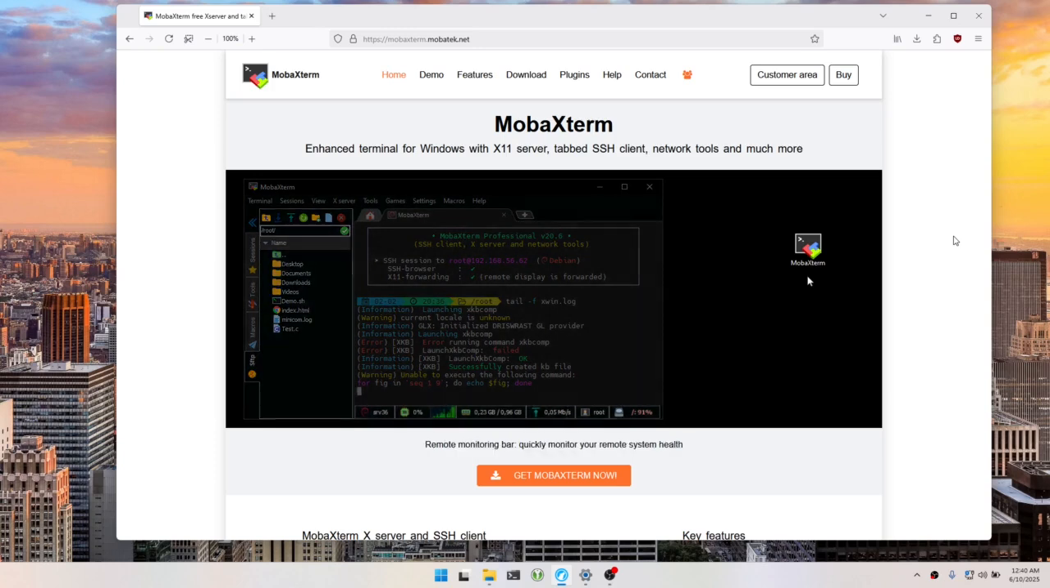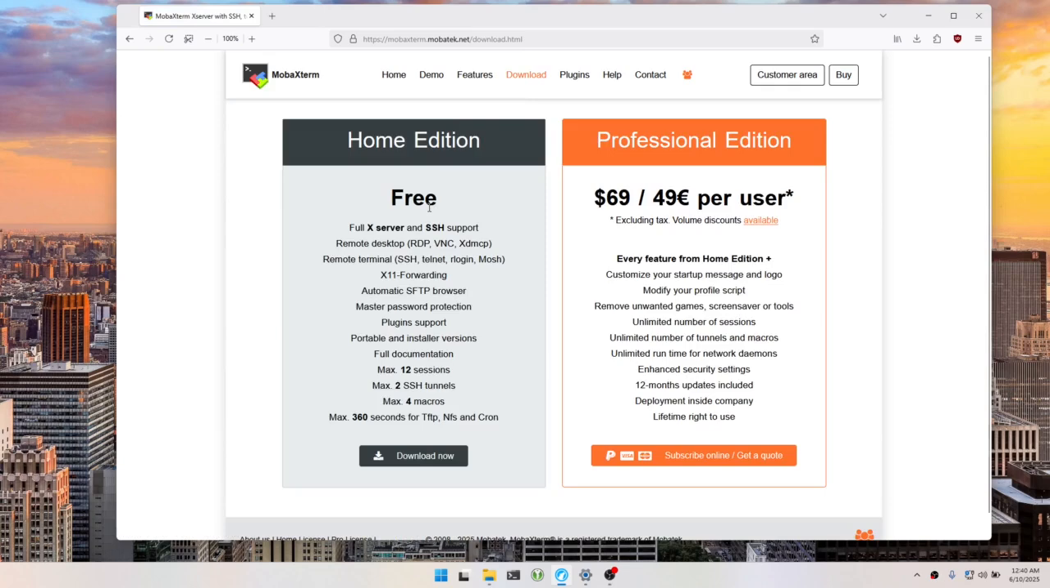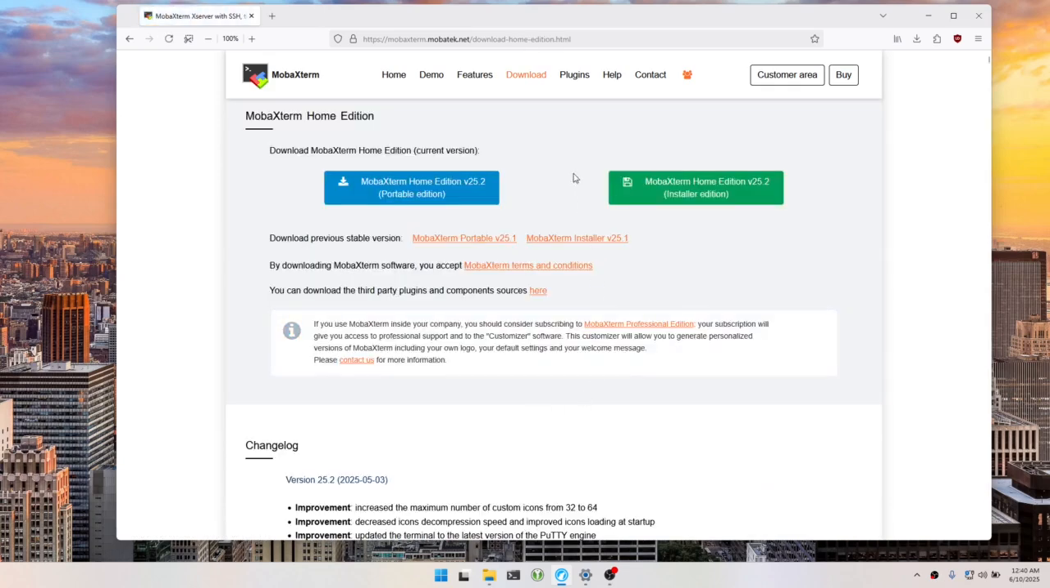We can get MobaXterm through its official website. Go to the download menu. We can select the free home edition, and we can choose either the portable edition or the installer edition. The main difference is that the installer edition will place icons on your start menu and your desktop, while the portable edition is simply a folder that you can place wherever you like. Let's choose the portable edition to keep things simple.